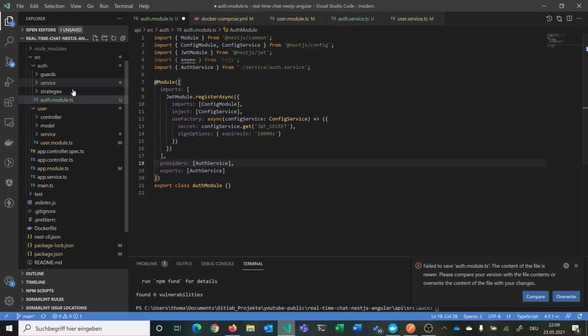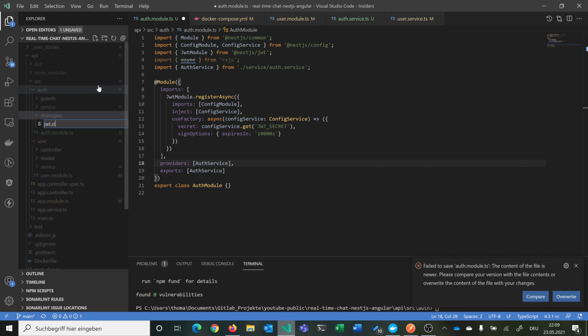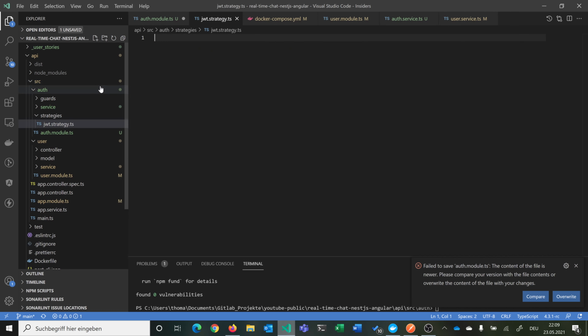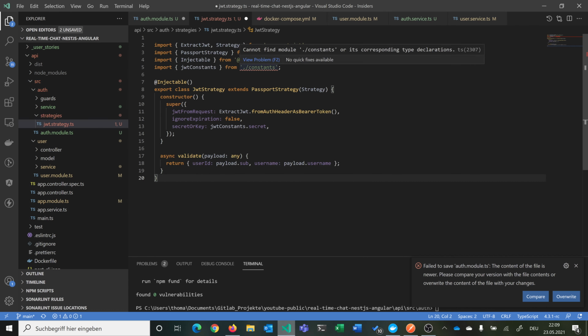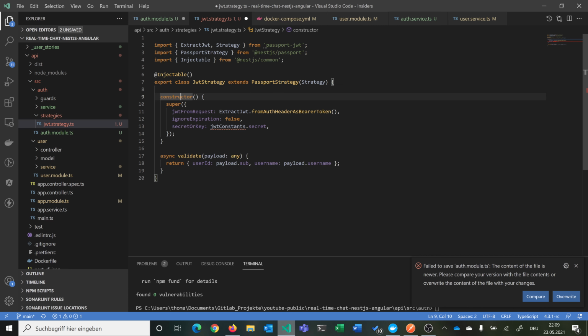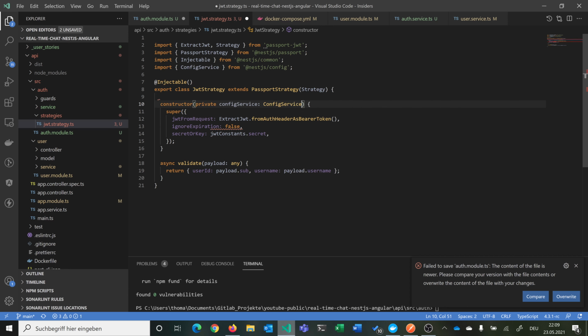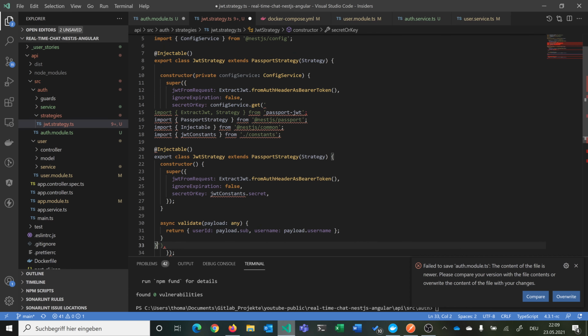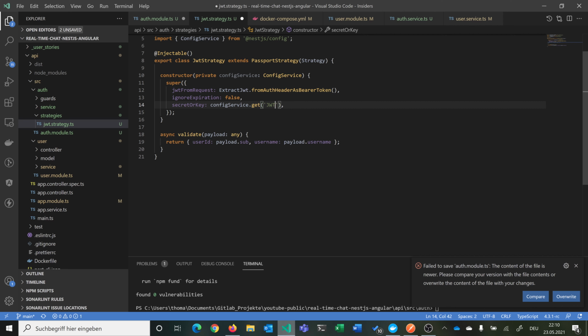And we can probably modify it a bit for us. So we can just say jwt.strategy.ts. And of course, we don't want to use a constant here. But let's make it here a new line. We can give it here our config service. And then we can use our configService.get, my mistake, JWT secret.